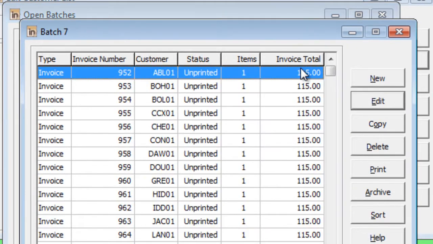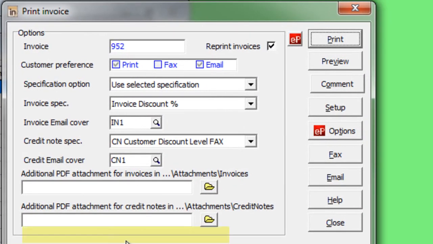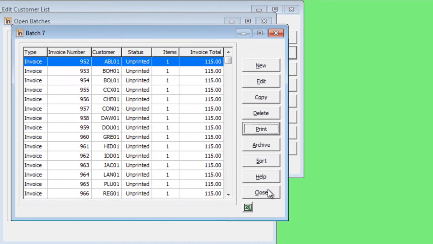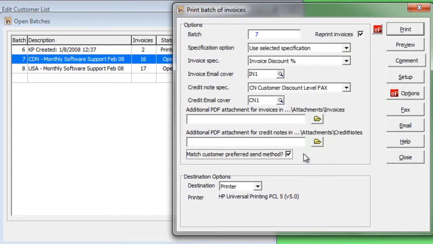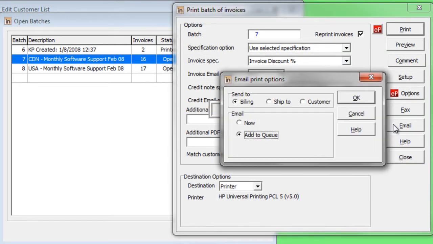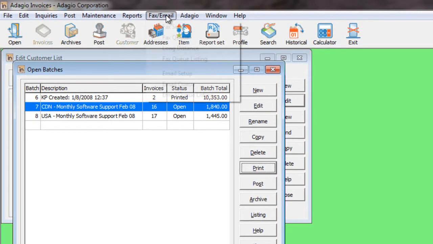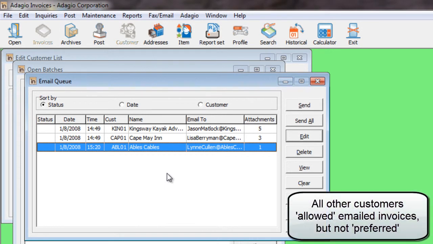If you edit a specific invoice and print, you'll see that the match option is not available. When choosing to print a specific single invoice, it's assumed that you're allowed to send it every way. So if we go ahead and print using the match preferred method, and we'll choose to email, when we open up the queue, we'll see that only the single email was sent, not all of the invoices in the batch.